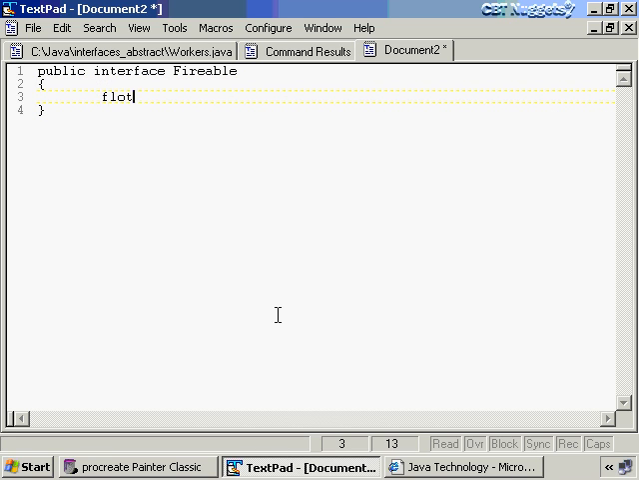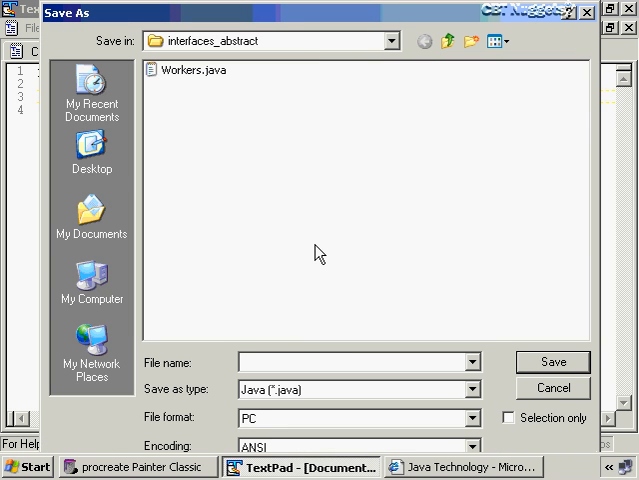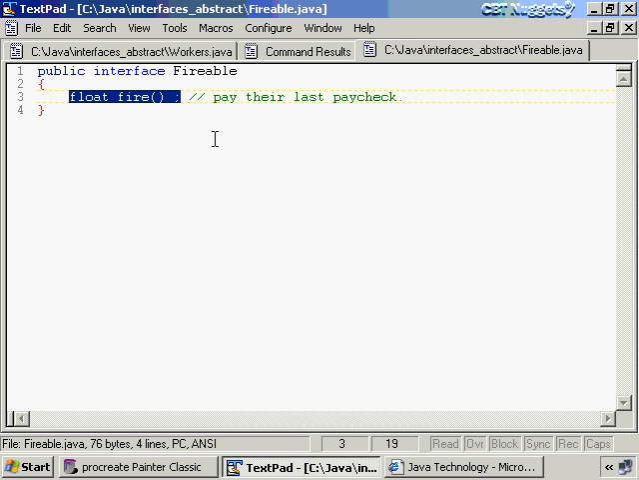Okay, so create that. And in there, I'm going to create a method, and it returns a float, and I'm going to call it fire. And let's say this will just go ahead and pay them their last paycheck. Now, notice that I have not implemented the code within the interface. All I do is define what the method is. So I'm going to save it, and I will call it Fireable.java. Okay, and I'm going to compile it.